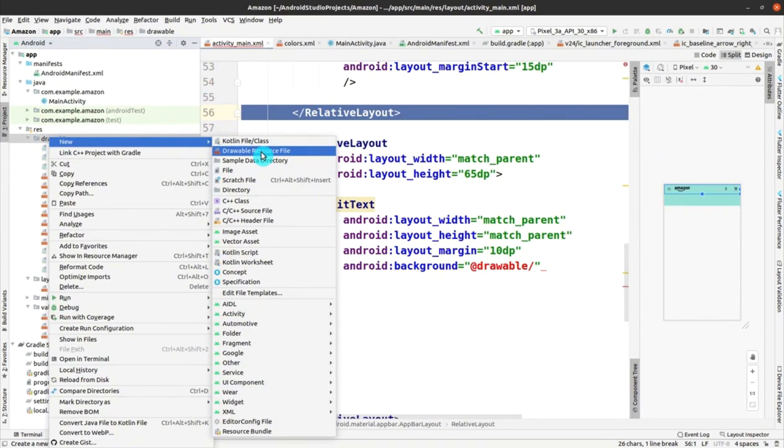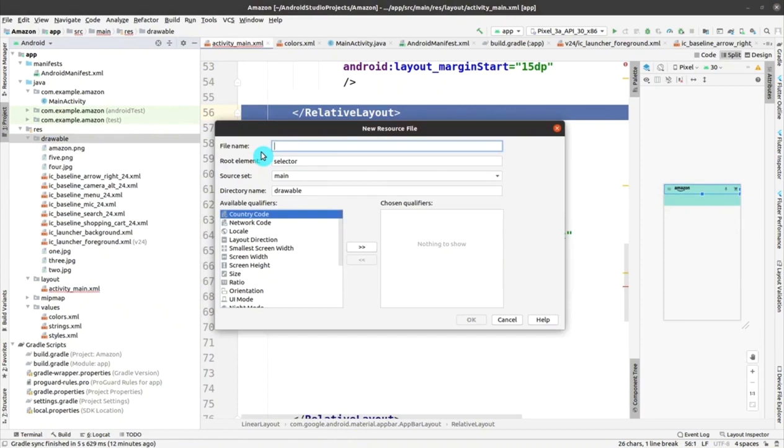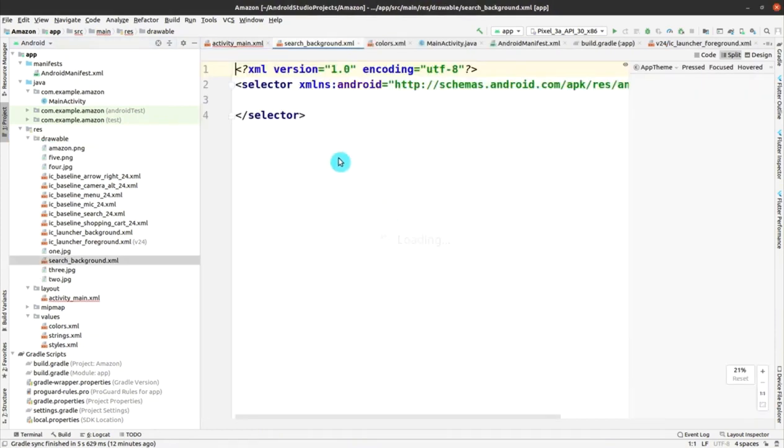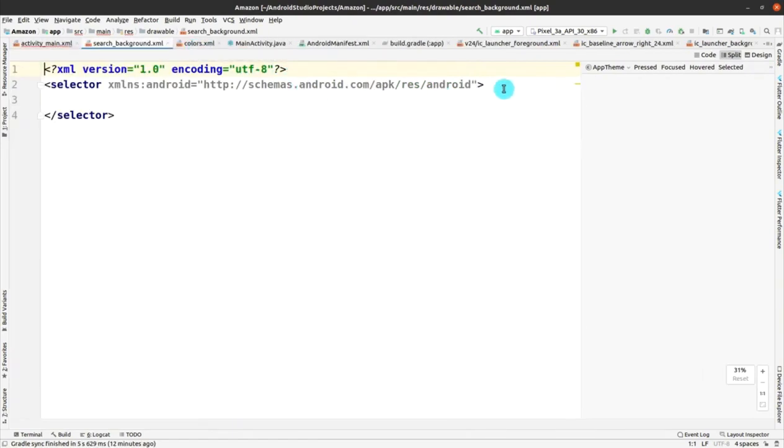So why are we making this? We are making this for making a customized search view. Okay, so give the file name as search underscore background. Click on OK. After that you will be able to see this. First of all, let me minimize this so that you can see it. So here, instead of selector, you have to make it shape.